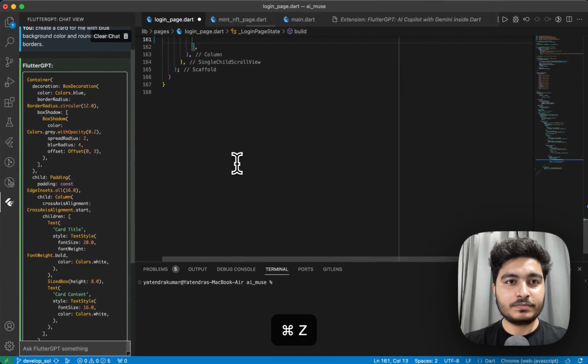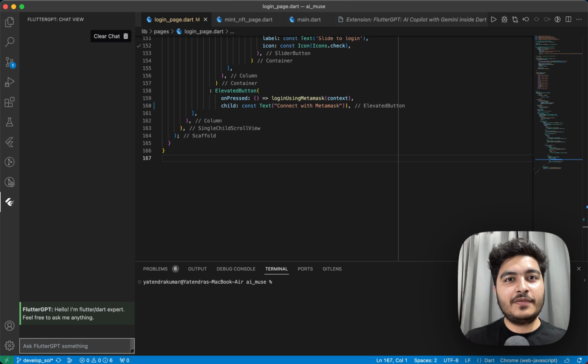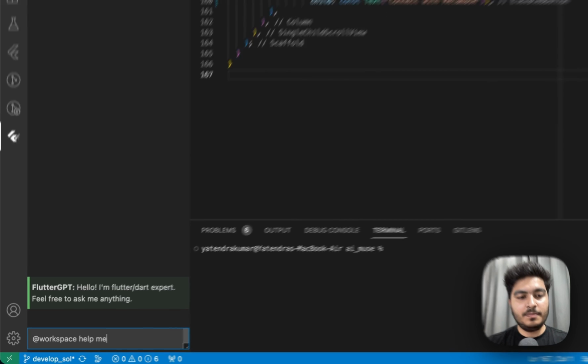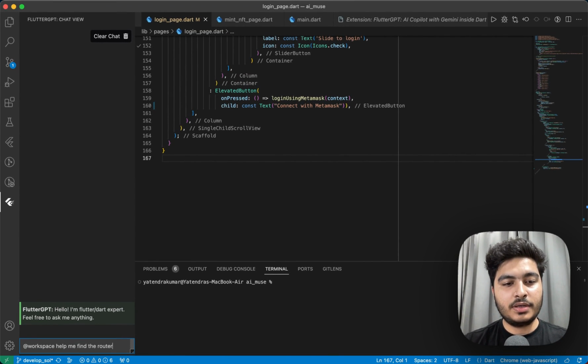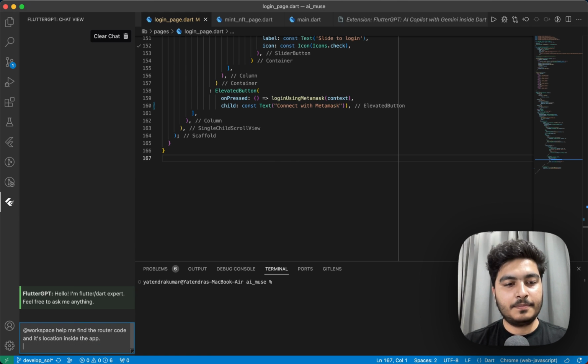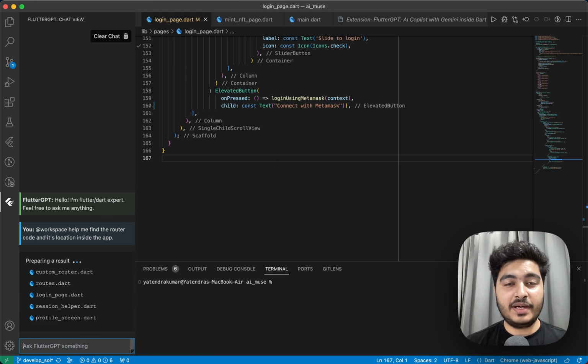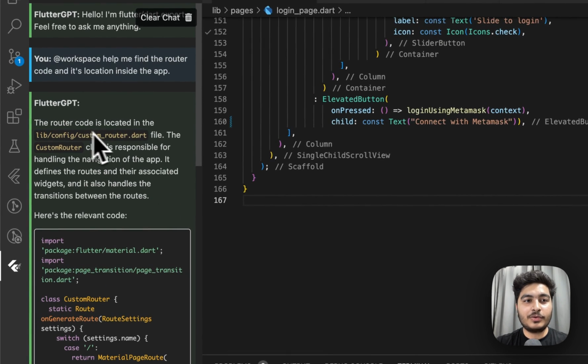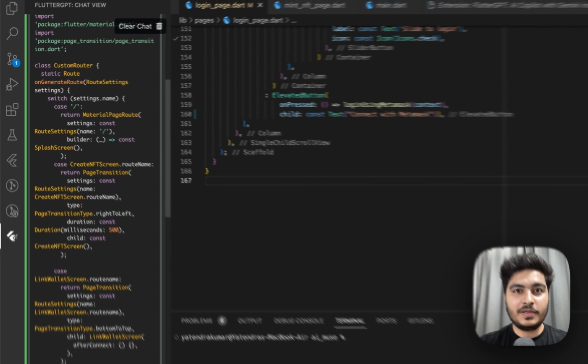Okay, now let's take a look at the advanced use case of the chat view, where you can even query your workspace. For example, at workspace, help me find the router code and its location inside the app. And now it will find the most relevant files and prepare a result for you. Now Flutter GPT has given us the response where it says the router code is located in lib/config/custom-router, which is correct, and provided me the code as well.